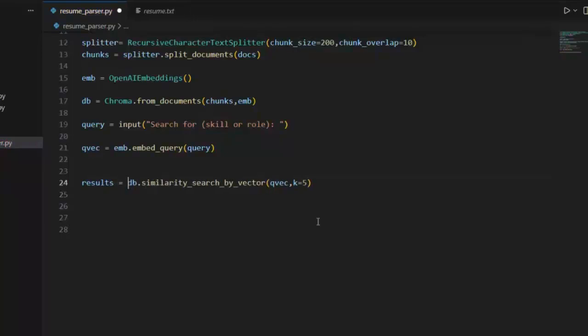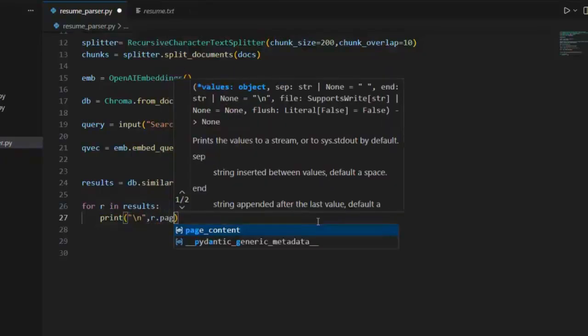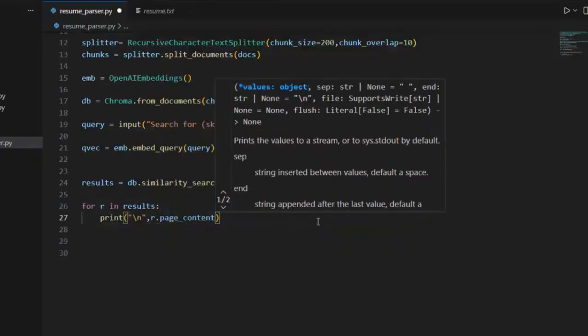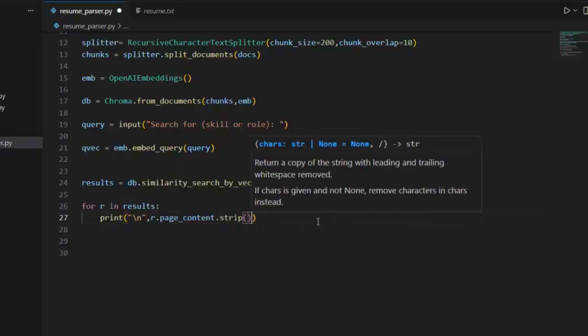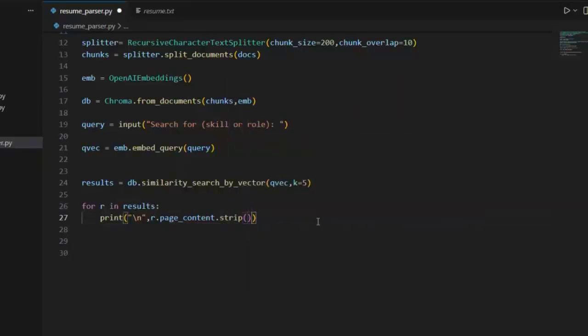Finally, let's print the results. Let's assign it to results first. For r in results, print r.page_content, and also to remove white spaces, let's use this strip. So here each r is a small piece of text from the resume that matches the skill or role the user searched for, and that we are printing. Each is the closest match with the user query, right?